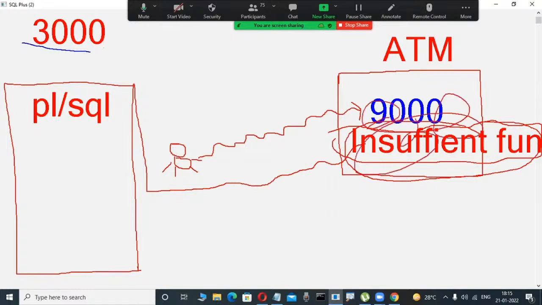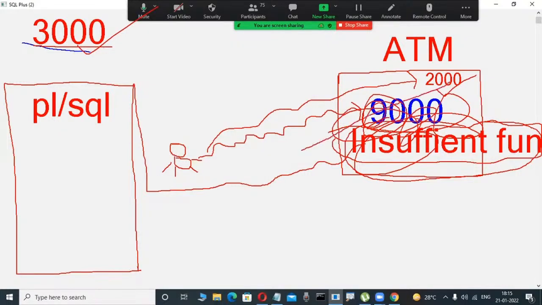Again, another scenario. For example, my balance is 3,000. Suppose I am inserting an ATM card and I try to withdraw 2,000 rupees. Now, is it possible? Possible. Why? Because my balance is 3,000, and 2,000 is less than 3,000. That's why this withdrawal is possible. We are withdrawing the money, 2,000, in this example.